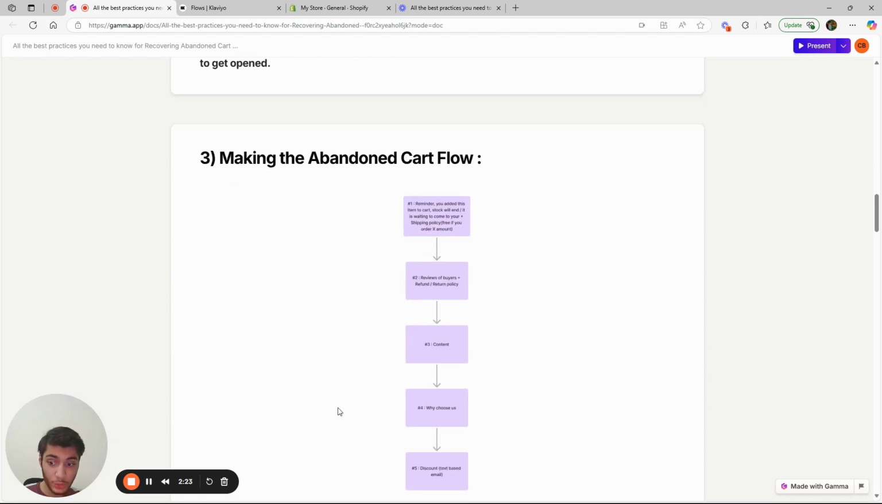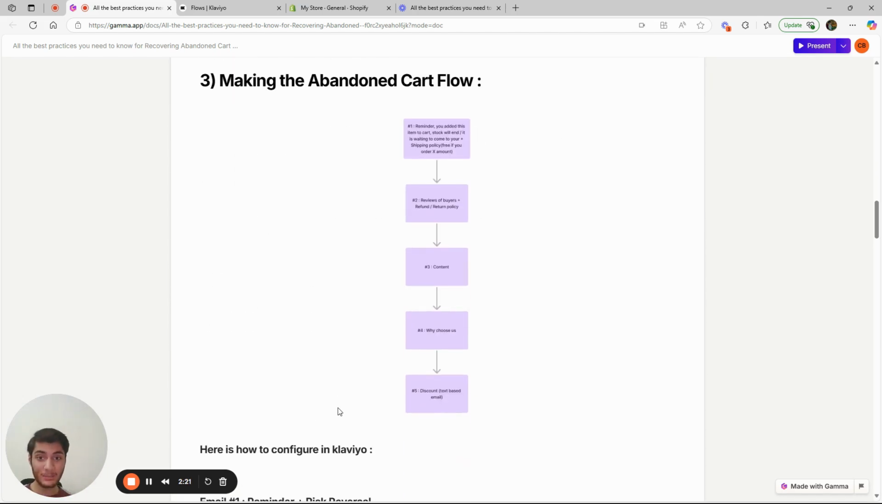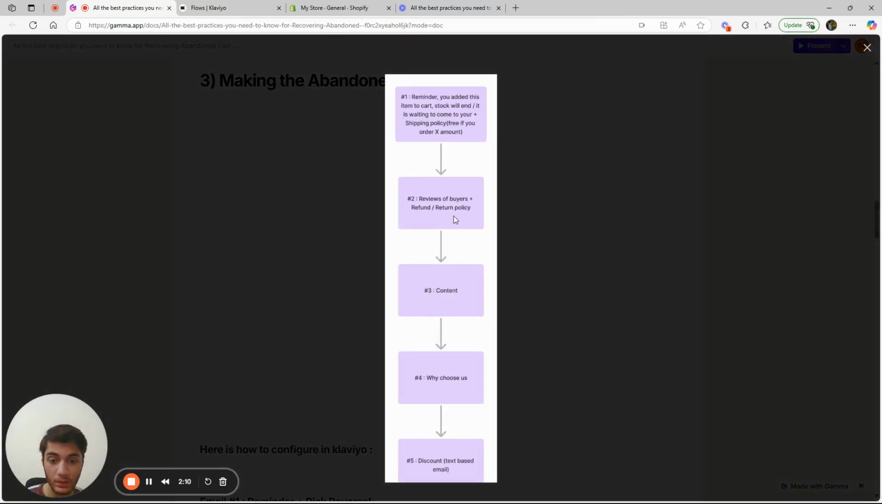So now let's move to actually making the abandoned cart flow. Like I said before, you need to have five to six emails. Here's a good starting point for making a flow that long. In the first email, you can have a reminder: you added this thing to the cart. You could write a sentence for scarcity, like this stock will end soon, and you can tell them some more information about the brand, like your return policy or your shipping policy, anything.